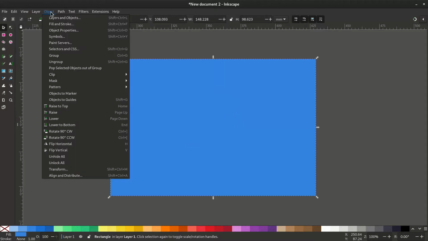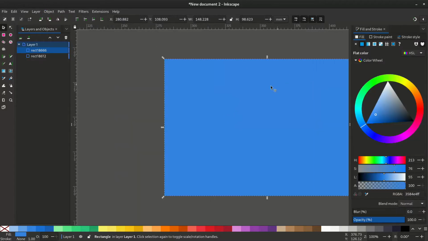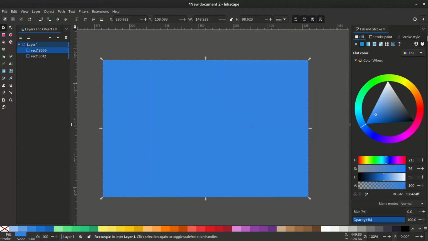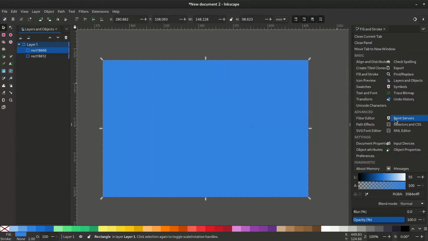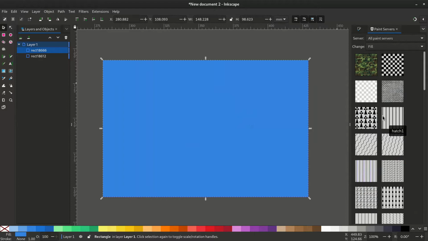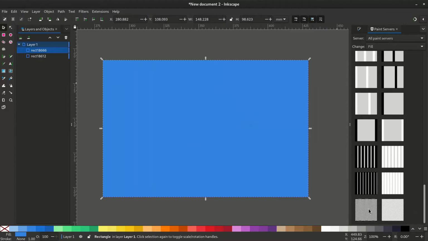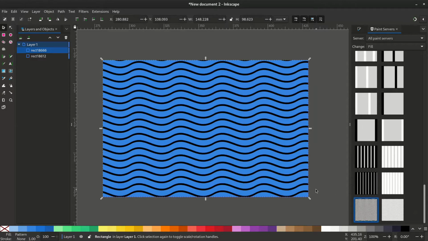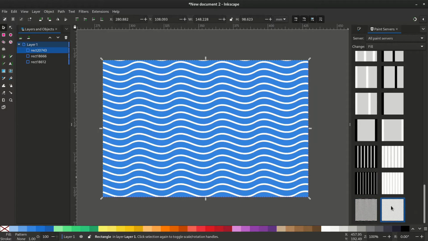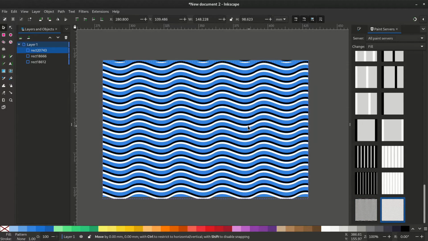Open the Fill and Stroke menu and go to Paint Surface. Now select the black wave pattern. Duplicate the object again. Select the white wave pattern and place it accordingly.